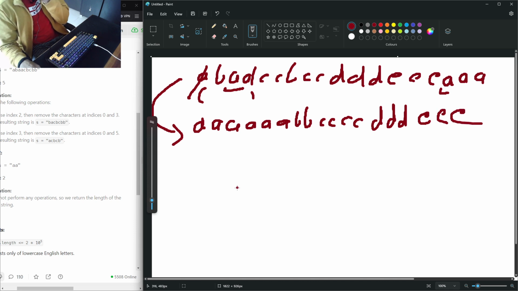Alright, so I hope I got all the characters. Even if not, it's fine, because I'm trying to make you understand what we did so far. So the first step is we organized it. Now let's write the count of each.